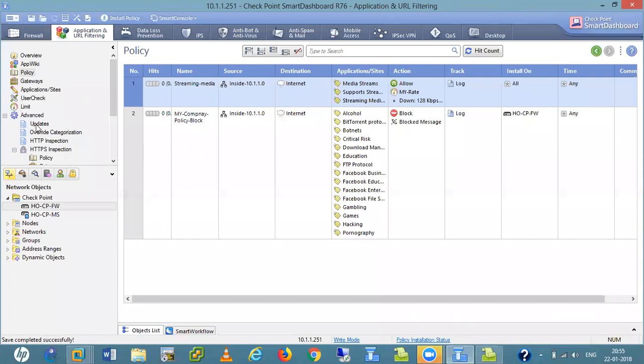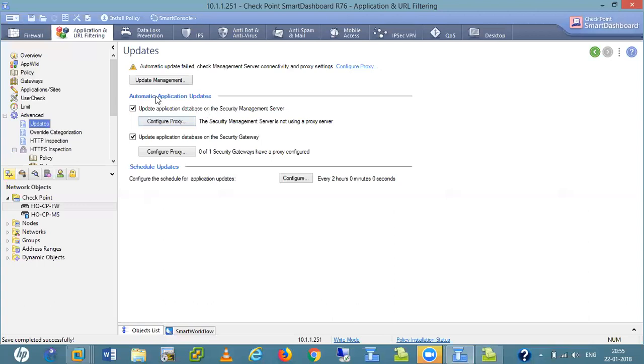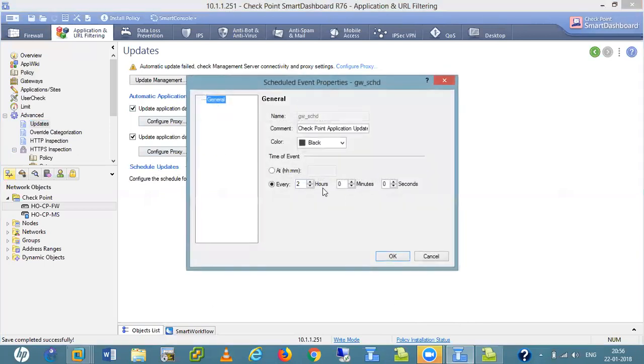Also, see updates here. In updates, basically we can schedule the updates, like we have this thing, schedule updates, configure to schedule application signature database. Same thing. If a new application came in the market, Palo Alto detects this application is malicious, or any URL which is malicious, so it sends the signature to us. And also we require this license for that. So we can configure this every 2 hours, or we can also set 2 minutes and all these steps.